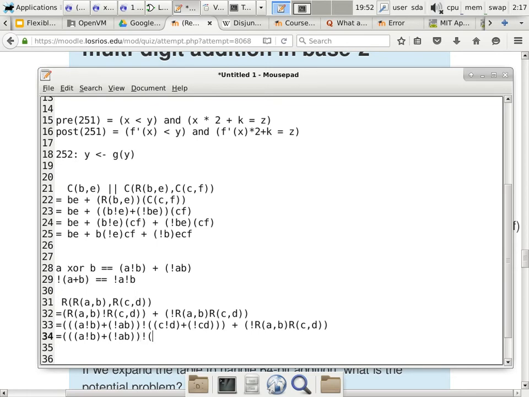So we have the negation of C not D times the negation of just not CD. Not C and then the D. And then we close that one. Okay, so then the rest should still be okay. Copy, paste, there we go.